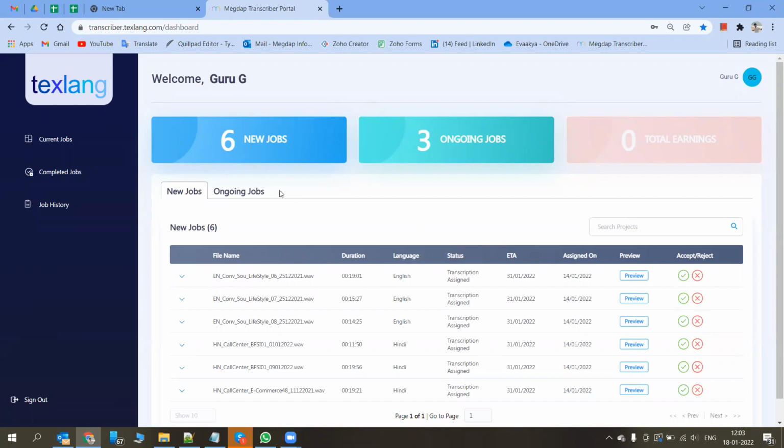So there are two parts. One is new jobs and another one is ongoing jobs. At the first time, you will get all the files in the new jobs, whatever is assigned. Here there are 6 new jobs and there are 3 ongoing jobs. So first of all, you have to work with these files. You have to accept these files. After accepting these files, they will go to ongoing jobs, and you can preview the audio here.